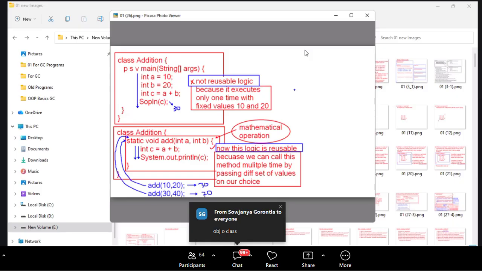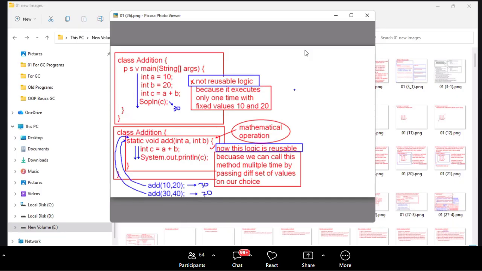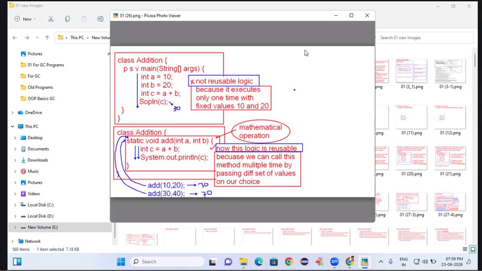Taking the method as static, is it a rule or a recommendation? Recommendation. You can create the method as static or non-static, your wish. But what is the rule? If you create the method as non-static, you must call it by creating an object. Addition a1 equal to new Addition, a1 dot add. What is the use of this addition object? Waste, memory waste.